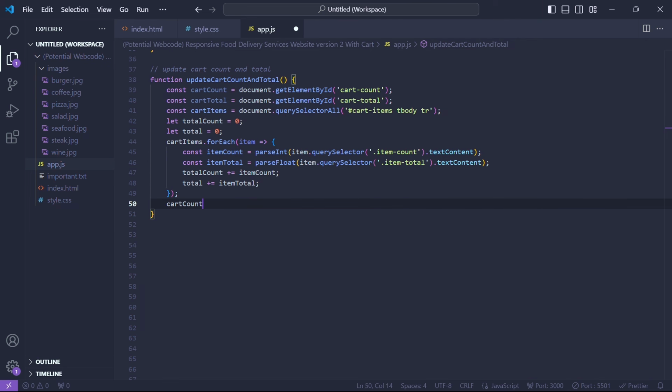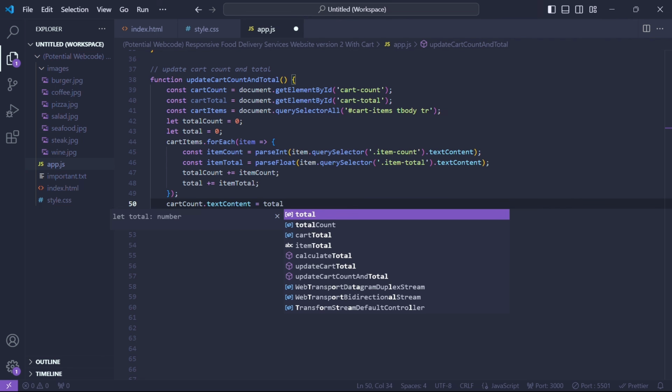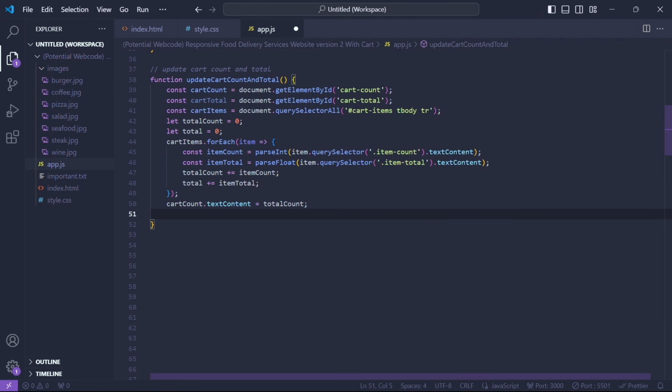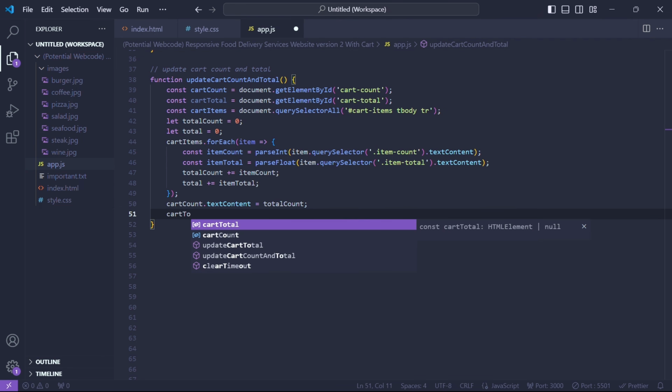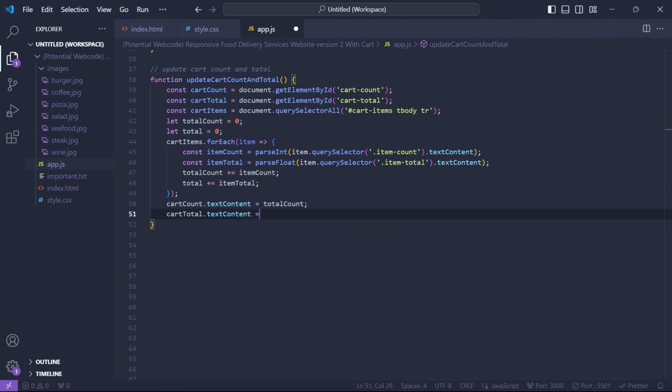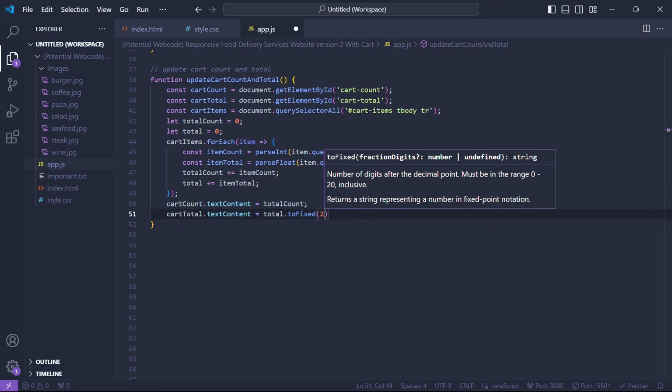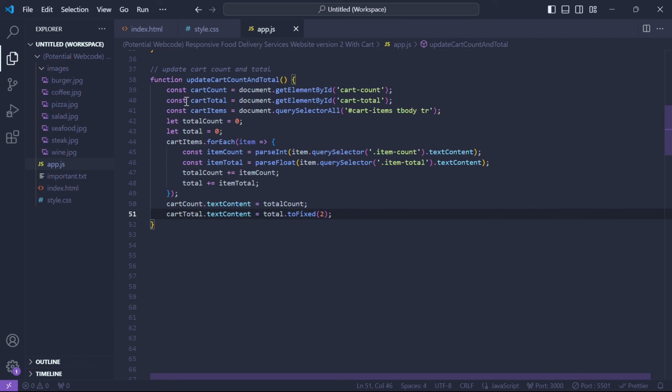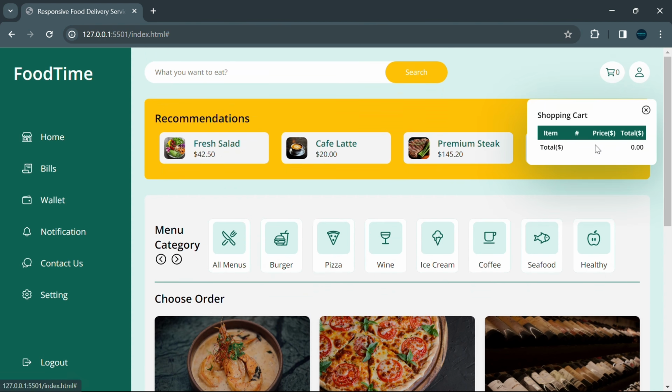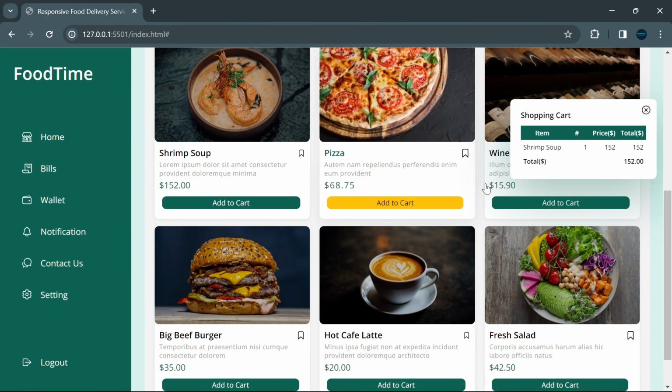Finally, we update the text content of the cart count and total elements to reflect the calculated totalCount and total. toFixed is applied to total to ensure it is displayed with 2 decimal places. Now, we have finished building the function. Let's check it out in the browser. We can see the total price is already calculated perfectly in the shopping cart.